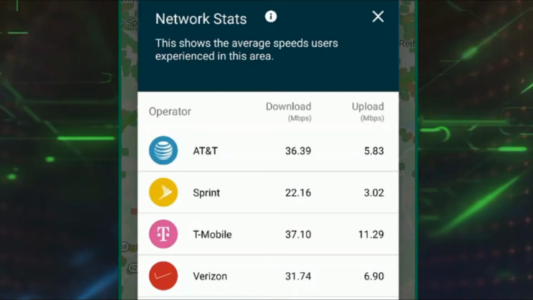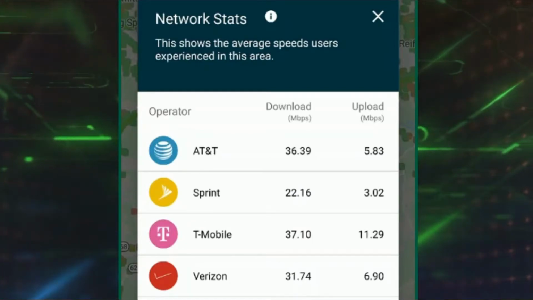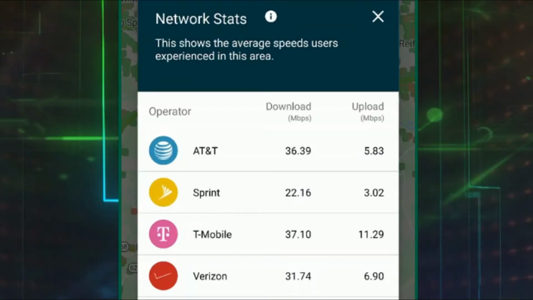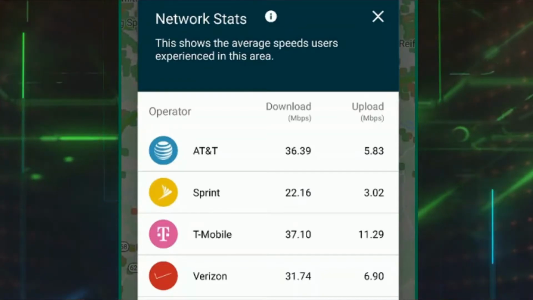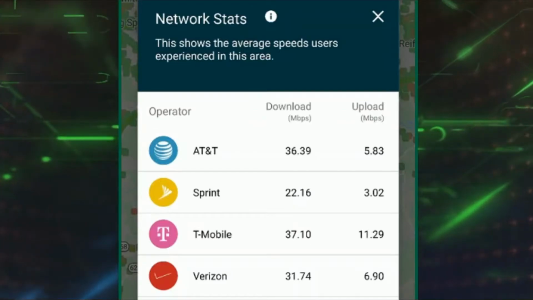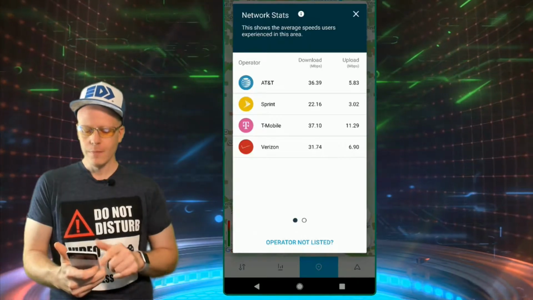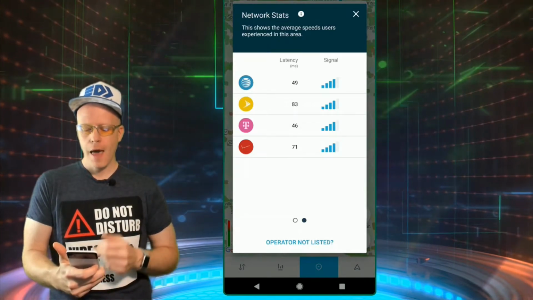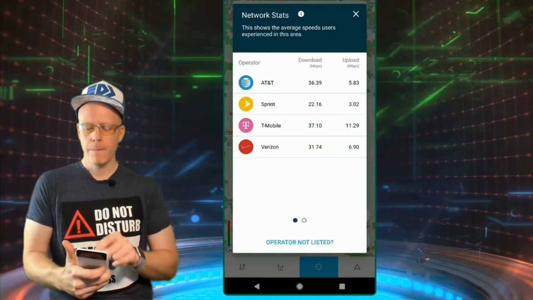Upload speeds here, actually T-Mobile here pretty much blows away the competition for upload speeds in my area. Not really quite sure why, but that's good for me as I use upload speed a lot for uploading videos and streaming, so that does help me here. Also see the latency here by scrolling over to the right, and the signal too in the area.